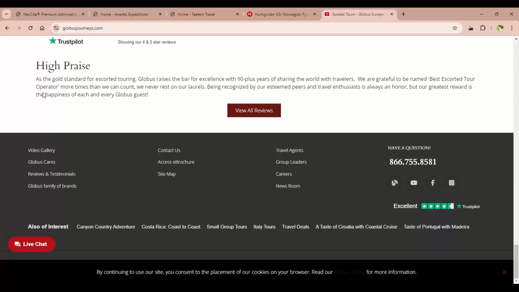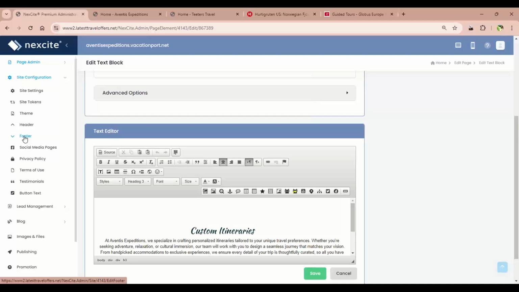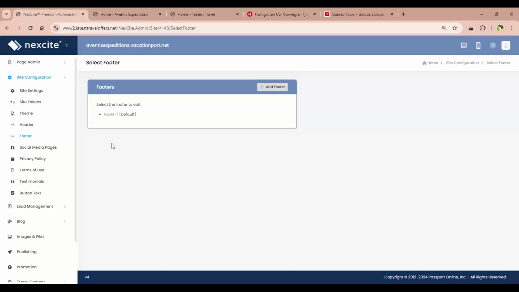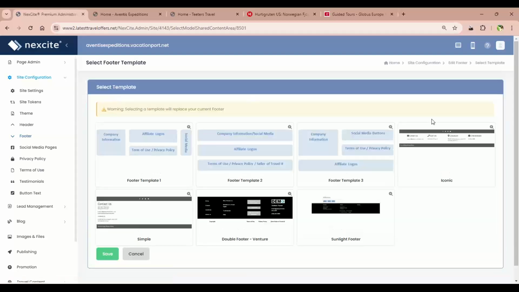Now let's go back to our Nextsite admin, and I will show you how to get to the footer. Similar to the header, our footer is going to be under Site Configuration, and you can see right under header is our footer option. And just like the header, you might have options to add additional ones depending on which Nextsite tier you're at. You can select your current one to make any edits, or you can also select from our templates that are available. You can see there's a few that you can choose from.